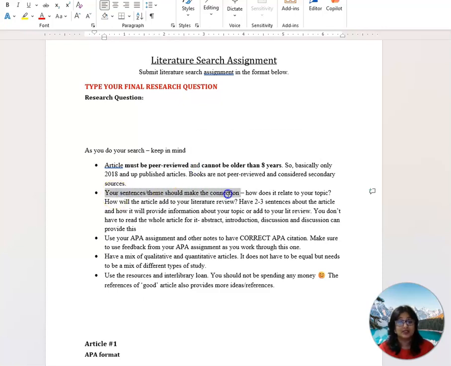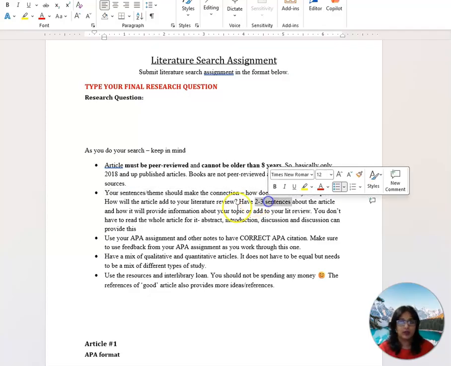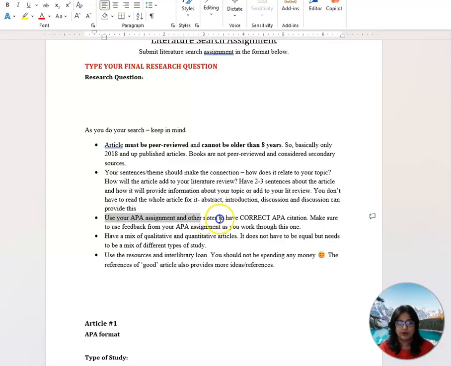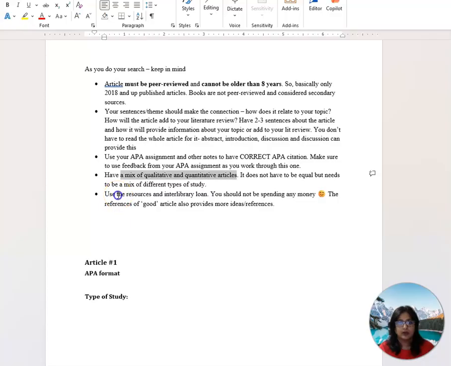You're going to write a sentence or theme that connects that article to your topic, and you're going to have 2 to 3. I'm not looking for pages. I'm just looking for simple, brief statements that connect to it. Correct APA. And you have to have a mix of quantitative and qualitative. It doesn't have to be an equal number, but it needs to be a mix of them. Okay.